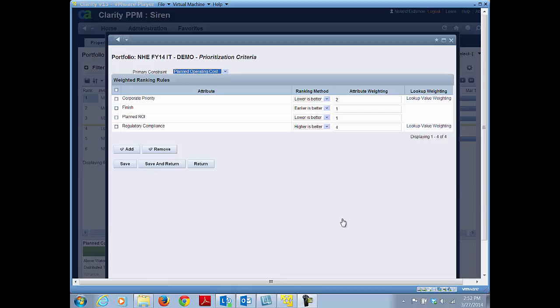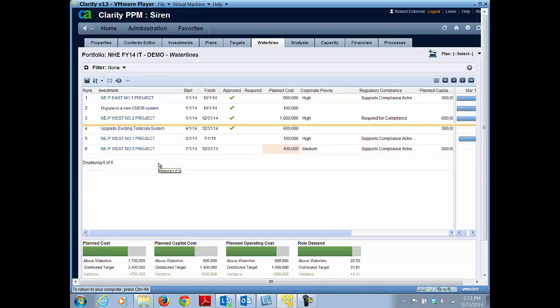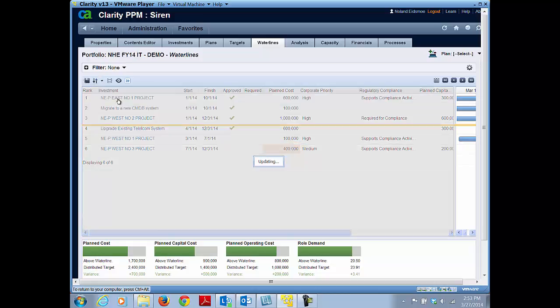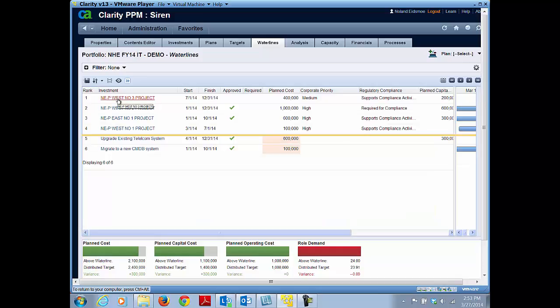So then next, now that we have it all set, we need to save and return and go back to the waterlines view. And here we need to run the ranking rules. So we have to go to the ranking rules and run the ranking rules. And now we've done that. And here are our results.